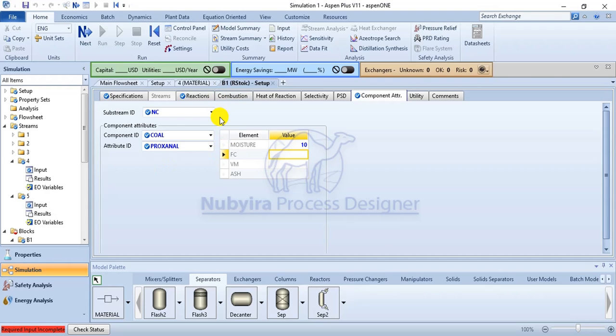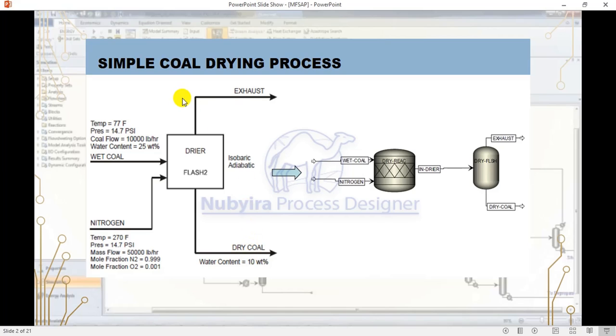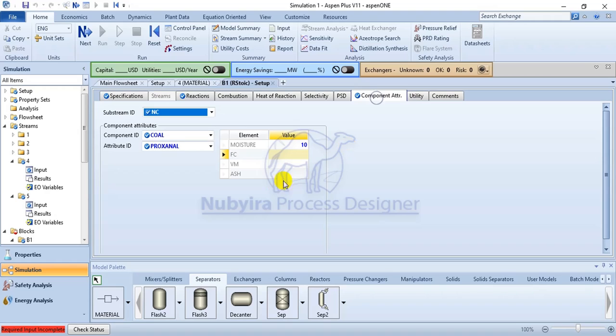Because once I got this fractional conversion of 0.15, I back calculated what is given to us here using stoichiometry, to get the amount of conversion expected in this dryer. So that's why I put it at 0.15. So the component attribute must have reduced, that is the moisture content from 15 to 10. So right now we just get the properties of the other streams and the flow of the source. All those variables are not given to us.